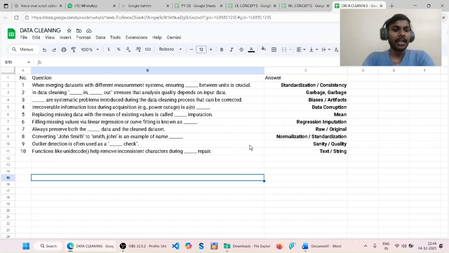Second, in data cleaning, garbage in, garbage out stresses that analysis quality depends on input data. This famous phrase emphasizes that the quality of our analysis depends entirely on the quality of input data. No matter how advanced a machine learning model is, it cannot overcome fundamentally flawed or noisy data. That's why data cleaning consumes so much of a data scientist's time. It prevents low quality input from producing low quality results.